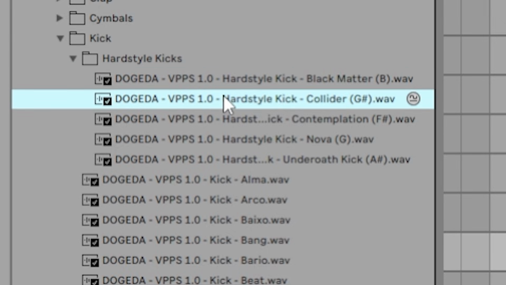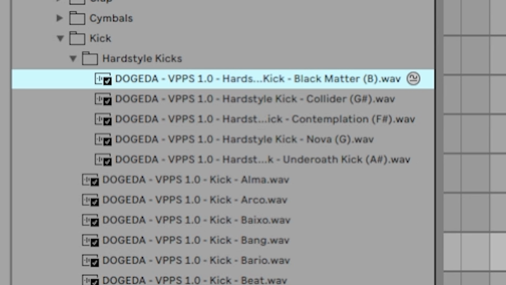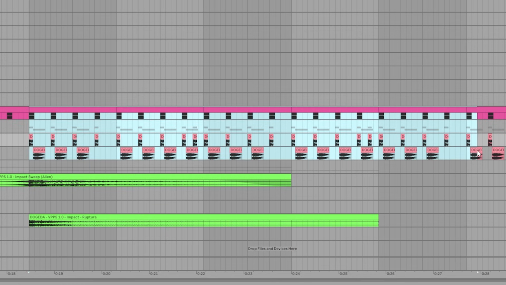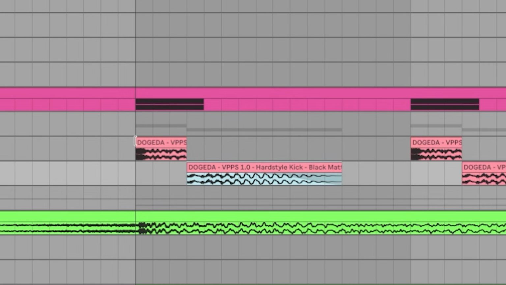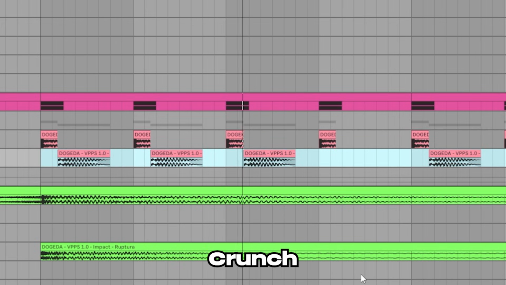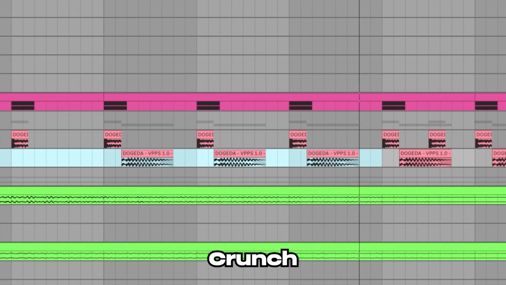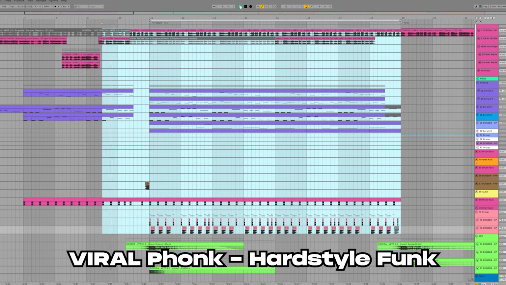Now find a hardstyle kick. I'm going to be using the Black Matter sample, and then layer the hardstyle kick along with the thumpy kick. A tip when layering hardstyle kicks, you want to split it in 2 parts, the punch and the crunch. You keep the punch the same while you pitch the crunch to the bass line. Don't forget to add the sidechain, and make sure it's shaped like a hill. And here's one way to make viral funk like No Bachido.